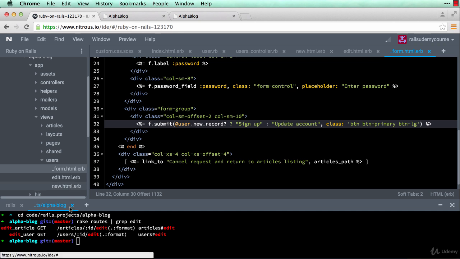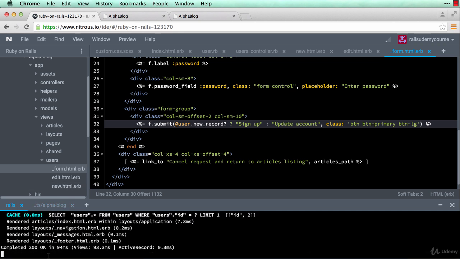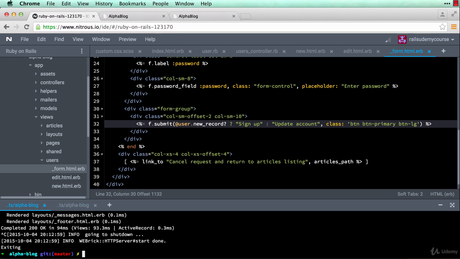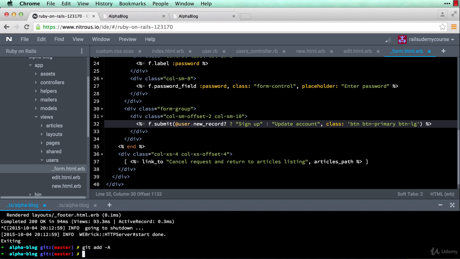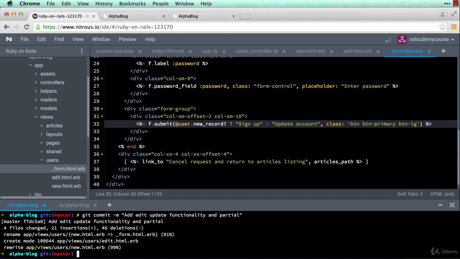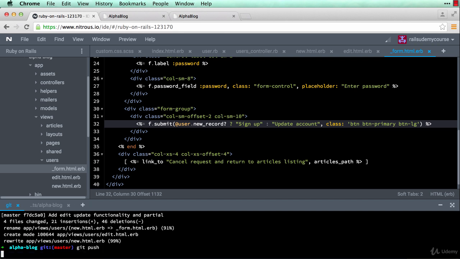So back to our IDE, I'm going to shut down the server and make a commit. So git add -A, git commit -m, add edit update functionality and partial. Close quote. Hit enter to commit the code. Now git push to push our code to our repository.